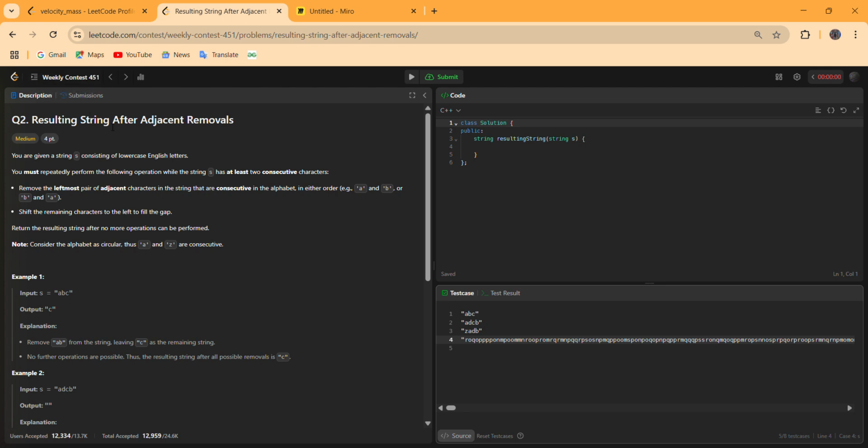It is a medium problem which states that we are given a string S consisting of lowercase English letters, and we must repeatedly perform some operations on that string. The string must have at least two consecutive characters. If it has two consecutive characters, we do the following operation.